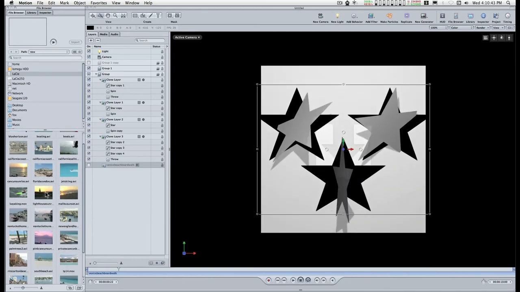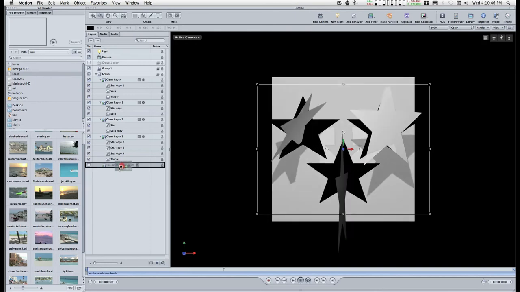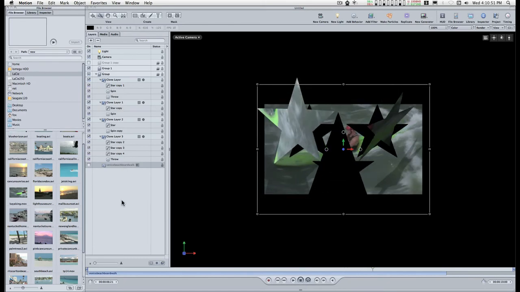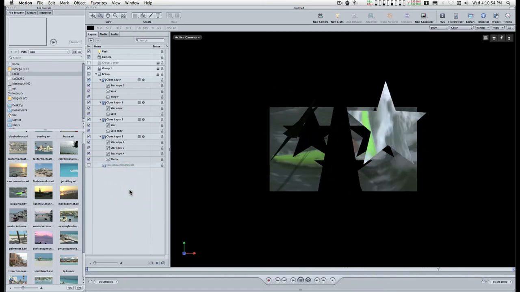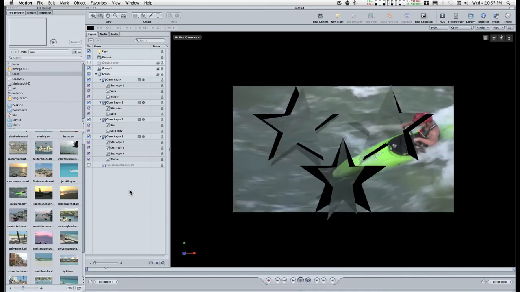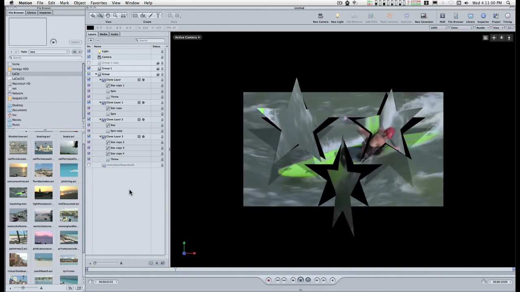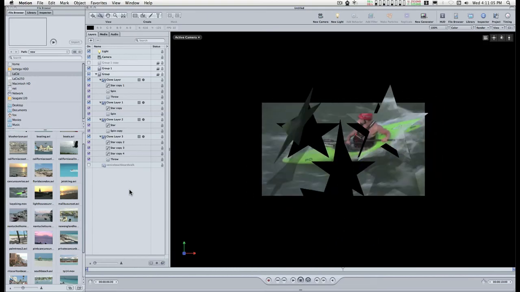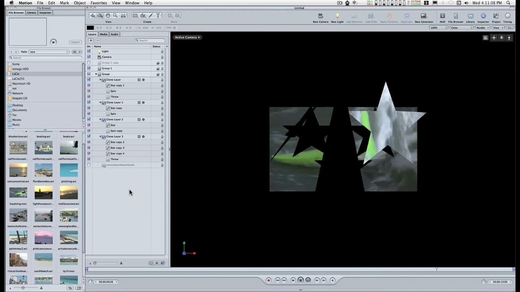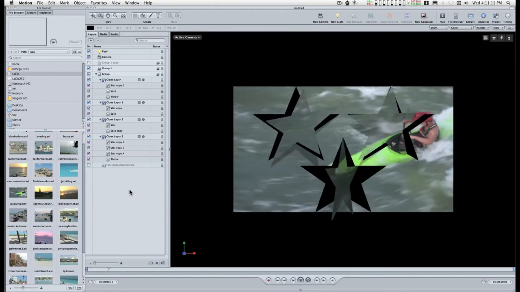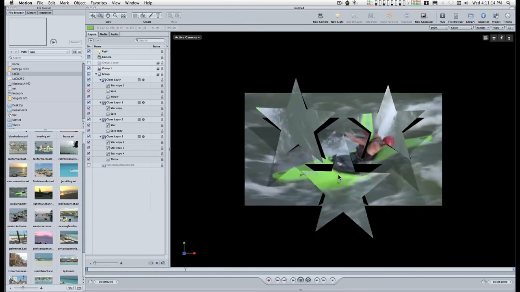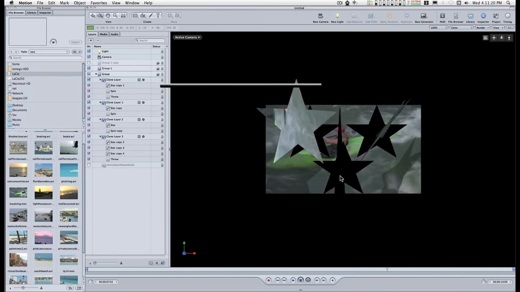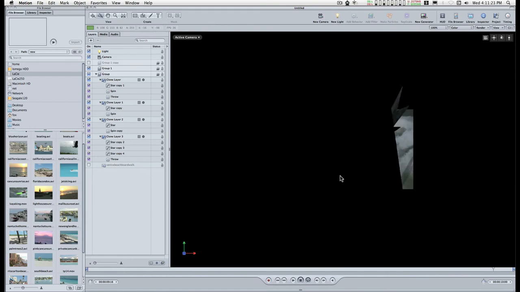I'm going to find a piece of HD footage. I'm going to drag it on, drop it, and now this project can be reused over and over again as a template in Final Cut or in Motion. If you tweak this star coming out at you, you could do this as a fade out transition because it'll go to black right about there. There's all kinds of things you can do with this.